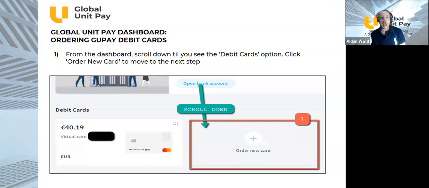So from the bank account part of the dashboard, we want to scroll down once more, and we'll be met with the cards portion of the dashboard. You won't have the virtual card just yet, or if you have, then you've already set up, and this just makes more sense. You'll click the button that says Order New Card. Next slide, please.